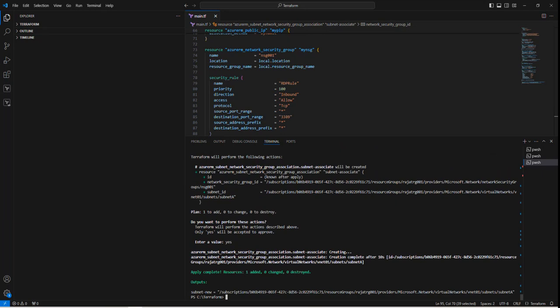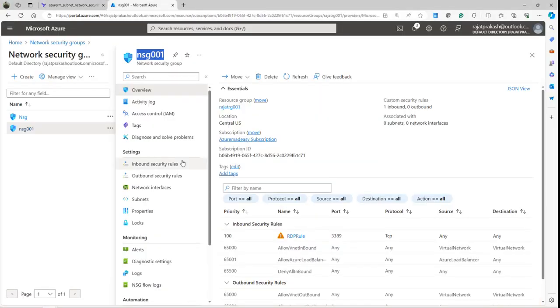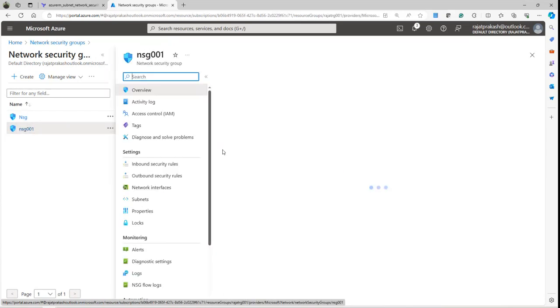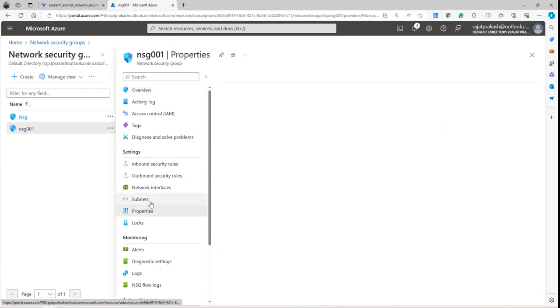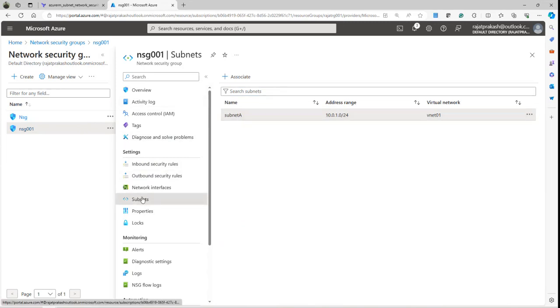So you can see that apply is complete. Resources one added. If you go to the Azure portal and look at the changes, and I come back to my NSG01, you will see that under the subnets, my subnet is associated.